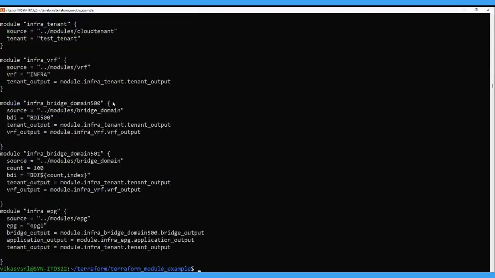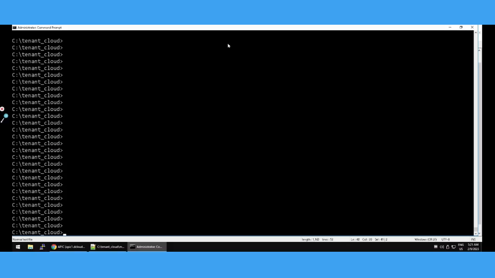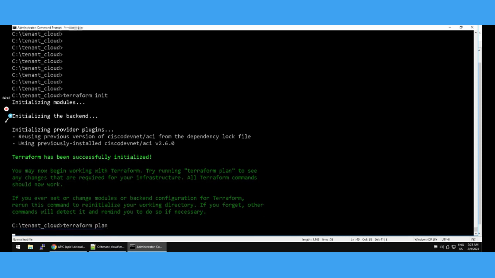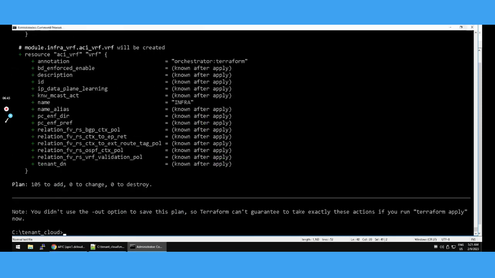Verify. So we have put this count object, and we are running the index on this. Let's push the code. So again, Terraform init and Terraform plan. Let's push this with Terraform apply.